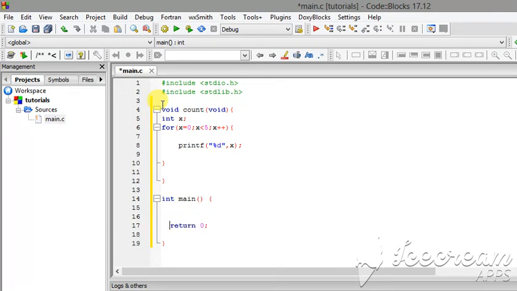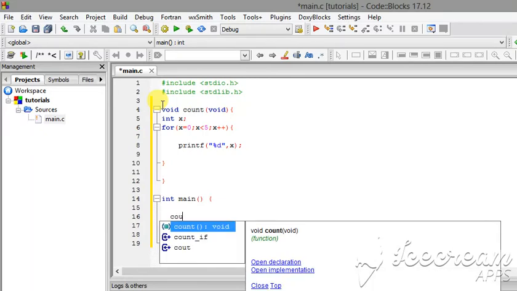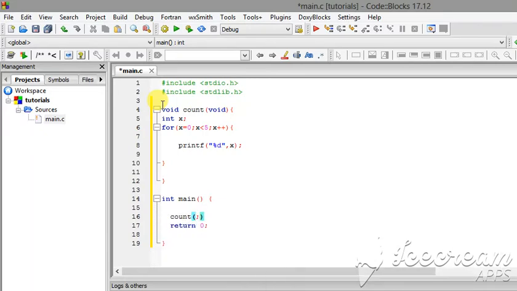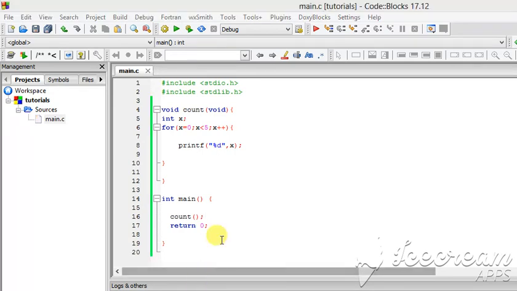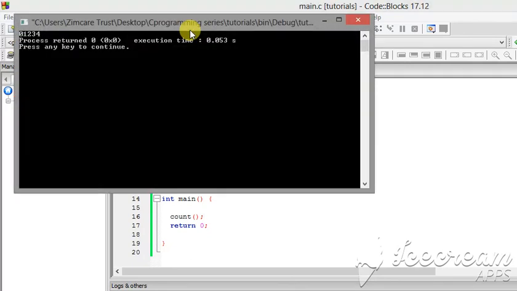My function count, oops, my function count. So I'm going to try and look for errors now. Okay, I'm going to run this. So it counted from 0 to 4. Oh yeah, I forgot about that.